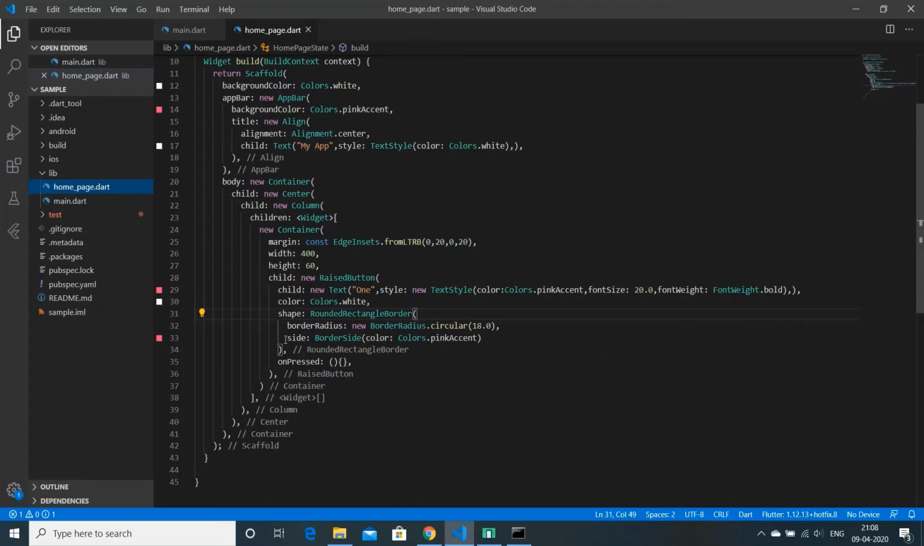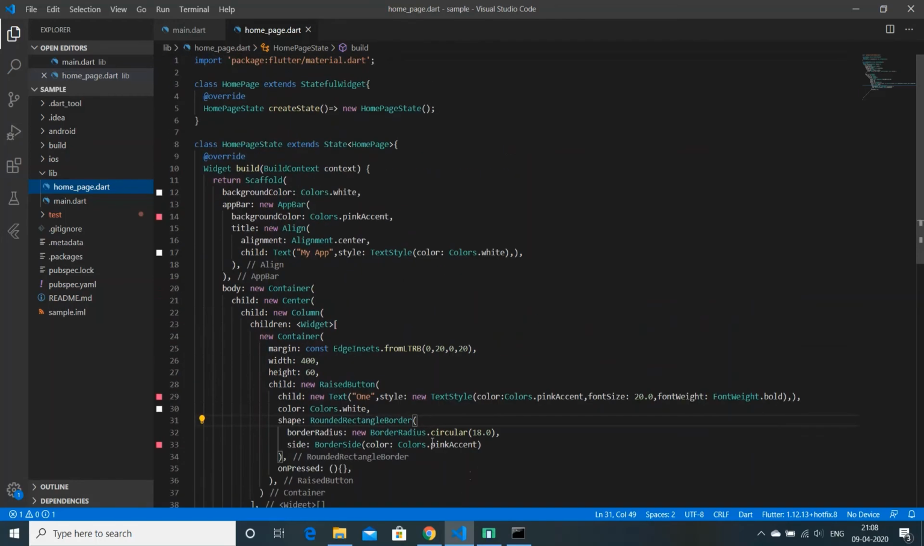And then we have given it a side, and the side we have given it a border side, which will create a round border around it, whose color is pink accent. And then as it is a raised button, you have to give an onPressed property, and the onPressed property will tell us what exactly the button is going to do. But right now the button has not been assigned anything to do, so it will not really work over here. So this is the code.